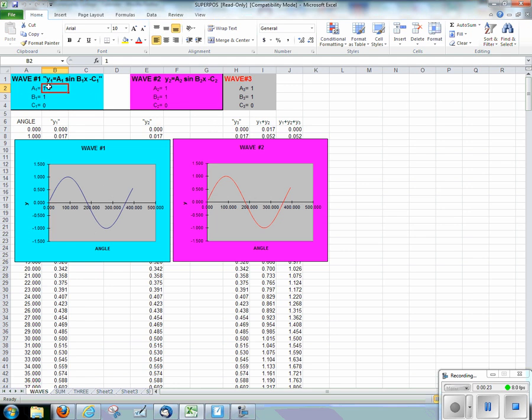So amplitude 1, let's say it's 6. You see it went to 6. Wave 2 is still 1 amplitude. Let's put that back. Let's change the frequency to, say, 60 hertz. Big difference.